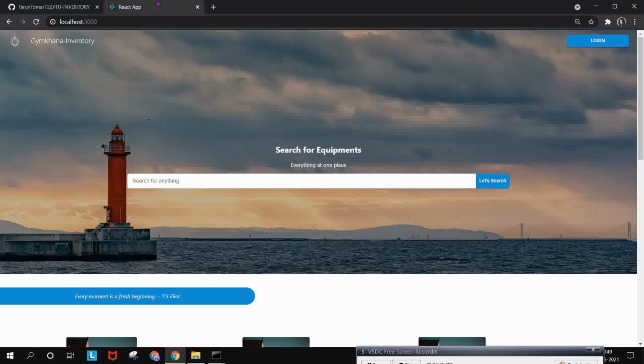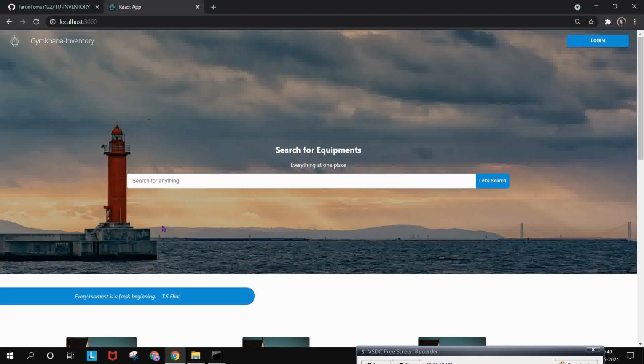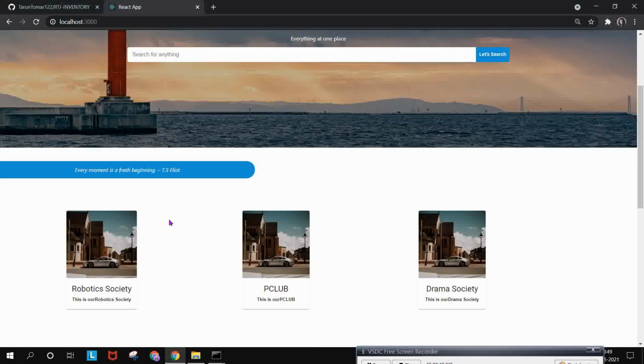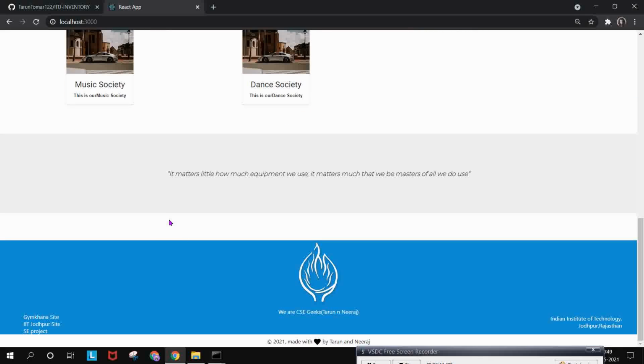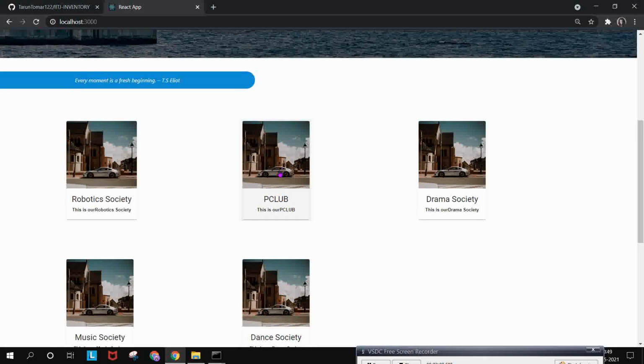Okay, now that the project has been started, here you can see the home page of our website. I want to tell you that all the data inside the site is temporary, and it hasn't been taken from anywhere. These images are totally random, generated from the Unsplash API. Now I can click on any club and see the items.